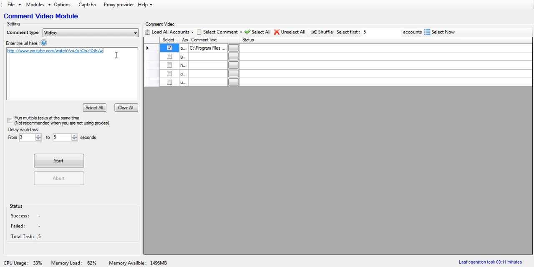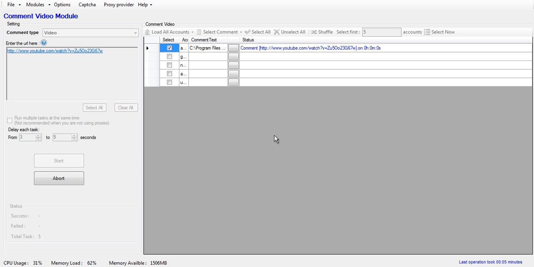Then you just paste it in here, and if you have proxies on your accounts and you want to run multiple tasks, then you can check this box, select how many tasks or accounts that you want to run at the same time, and then click Start. But since for the demonstration I'm only going to use one account, I'm not going to bother running multiple tasks. So once you have that set up, again, make sure you're on video up here if you want to reply to a video. Put in your URL for the video and then click on Start. And you can see over here in the status, it will go and it will comment on that video.